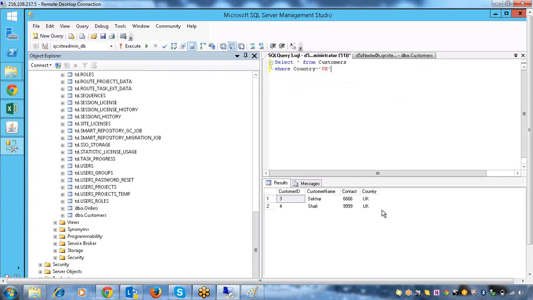Now it is fine, I'm getting it properly, but I wanted all the details to be displayed in ascending order or descending order. Is it possible? Yes. I wanted to get all the customers who have the country as UK, and display all those users in ascending or descending order, whatever order you want. Now what I will do is use a clause called order by.